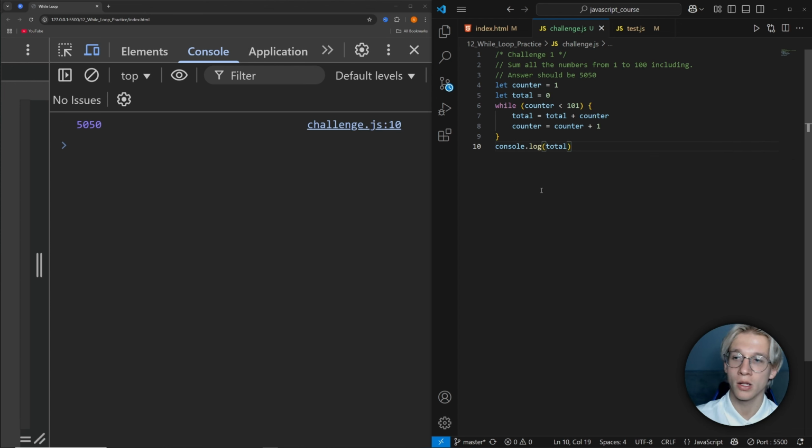If I save the file, we see that our value is equal to 5050. That is the right answer. There are actually many ways to solve this challenge.